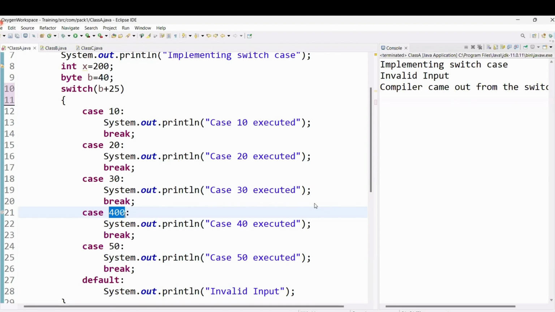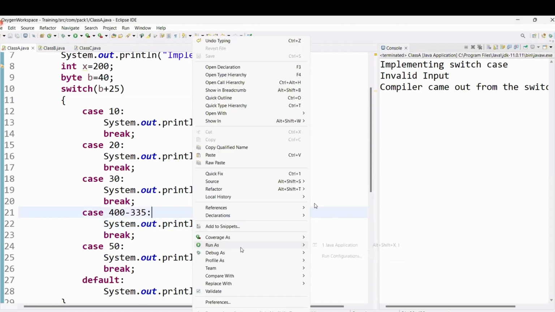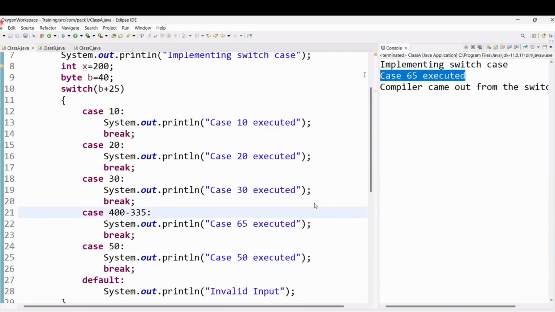Okay, do me a small favor. I want to get 65 here. So 400 minus how much? 335. And here I'm getting case 65 executed. Let us check it out. Right click, run as Java application. So my point is, can we write expressions also? Yes, we can write expressions also. Not at all a trouble. Guys, are you understanding the point here?